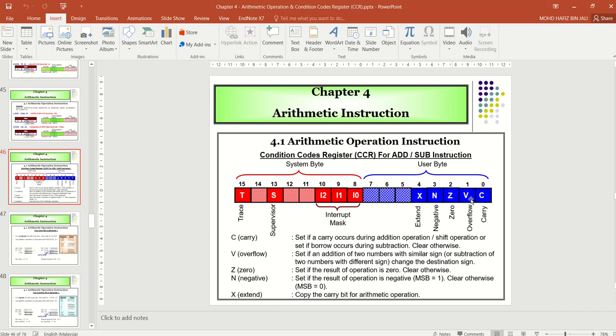Okay, so next is the flag C, carry, and also extend. Extend, if you can see, the function is just to copy the carry bit for arithmetic operation. So X just copies the value of flag C. So extend is the simplest one. If C is 1, X is 1. If C is 0, X is 0.